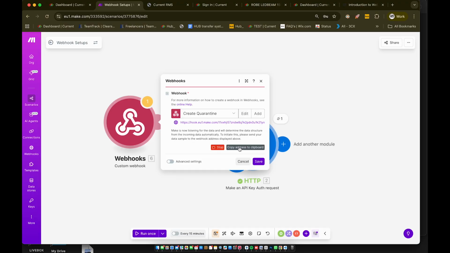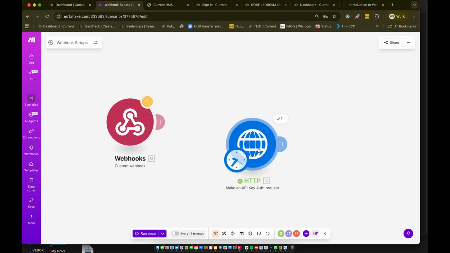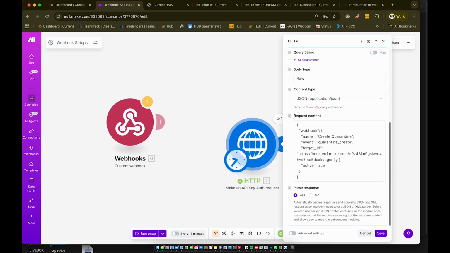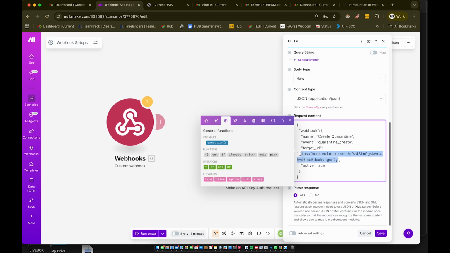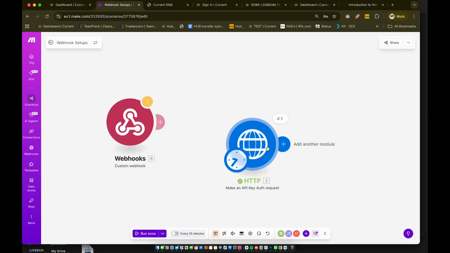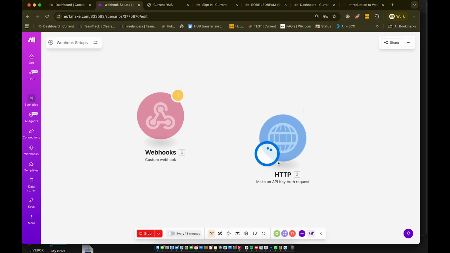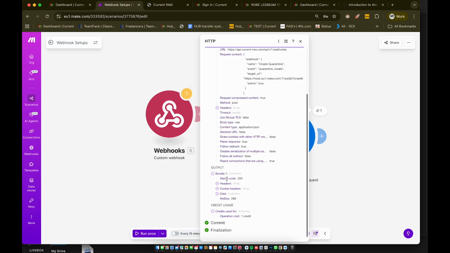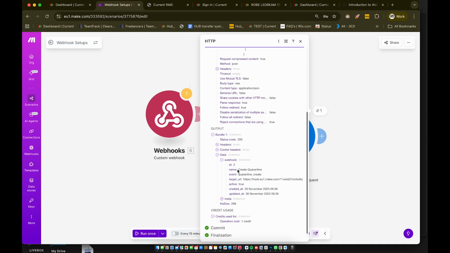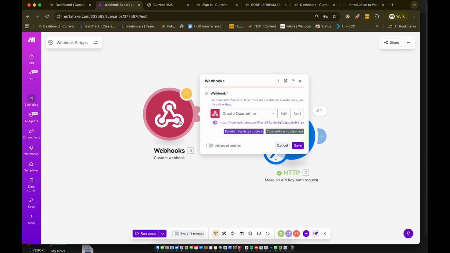Now what we need to do now is copy this address. Just going to hit save here, and then we need to replace this URL here. So we paste that, hit save. And now we're going to run this module. We've got a status code of 200, which is good. And then if we look at the data, that has now created this quarantine webhook. So now if we go back to the webhook, we're going to redetermine the data structure.